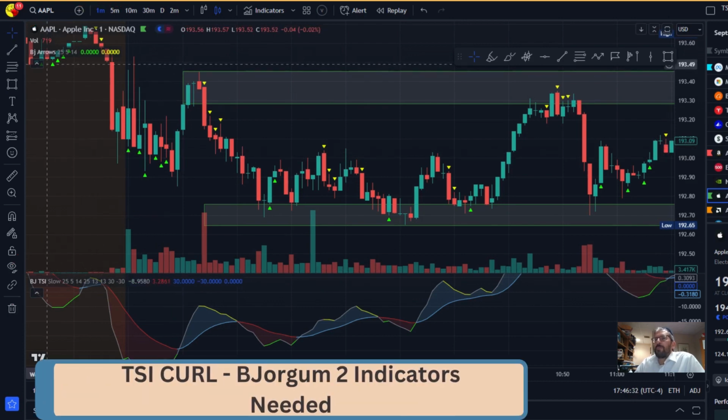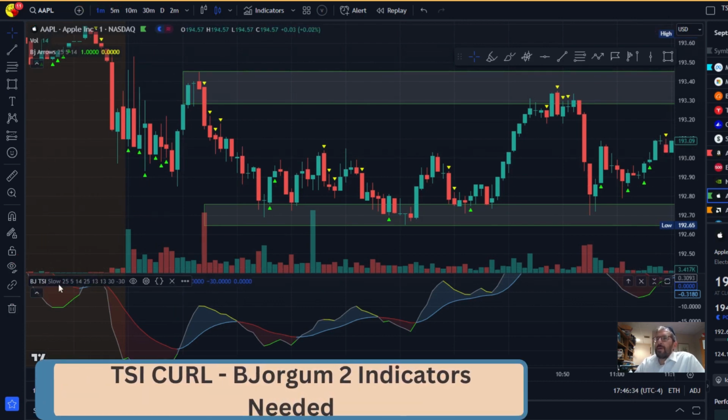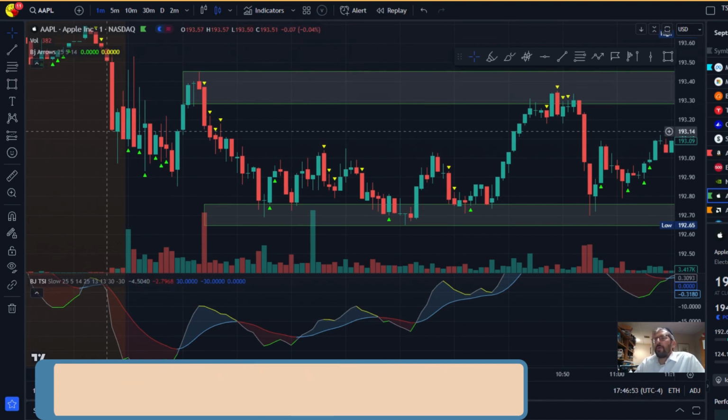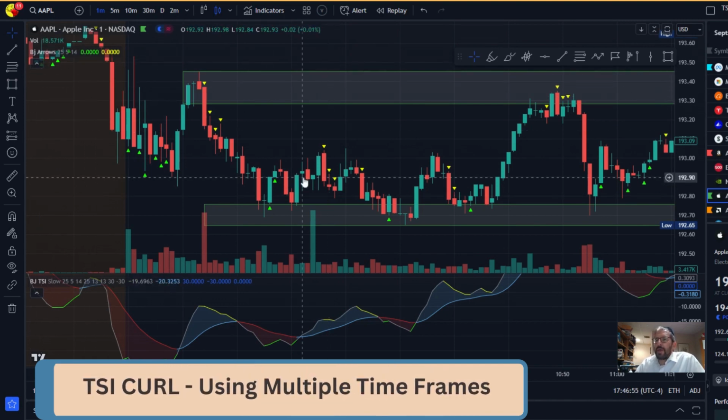But here it's called the Bajorgum TSI. It actually shows the TSI oscillating process. It draws the areas in color, which correspond to these triangles or signals. But this one doesn't give you the signals. In order to get the actual signals on the chart, the triangles, you have to install a separate indicator called the Bajorgum arrows.